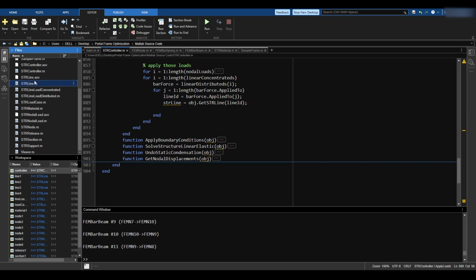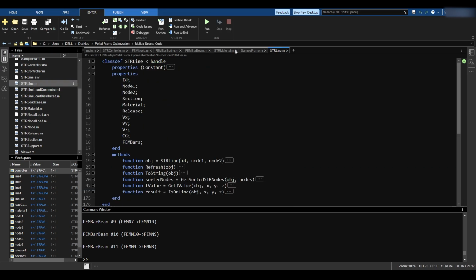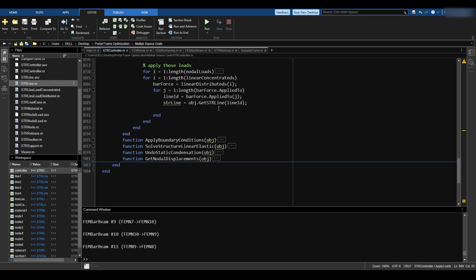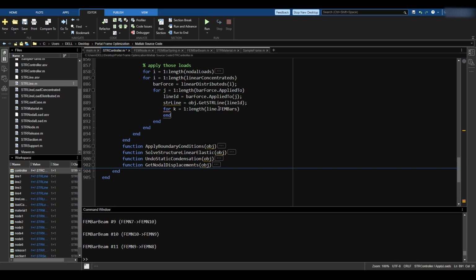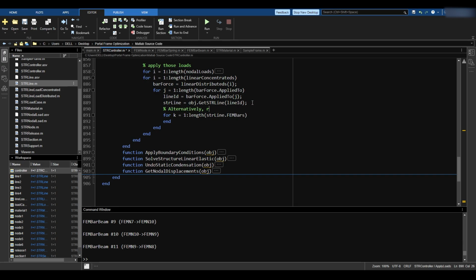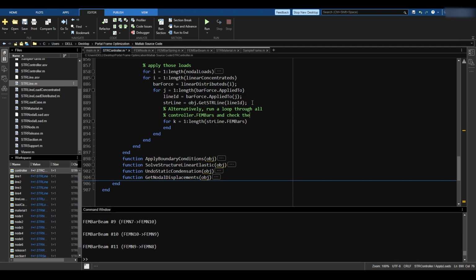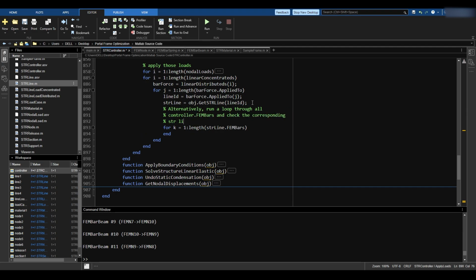Now, I hope to God that I have them stored in STR line. I have them stored in STR line. What a lucky thing. So here I will go for k equals from 1 to the length of the line dot fem bars. Now, did I fish out the line? It's called STR line. That's one way of doing things. Alternatively, run a loop through all controller.fembars and check the corresponding STR line. That's another alternative. I might reach for that if that fails. For now, I'm going to run through the fem bars.